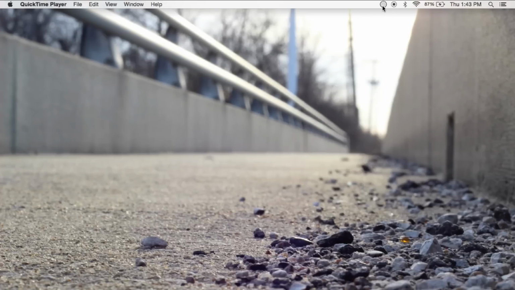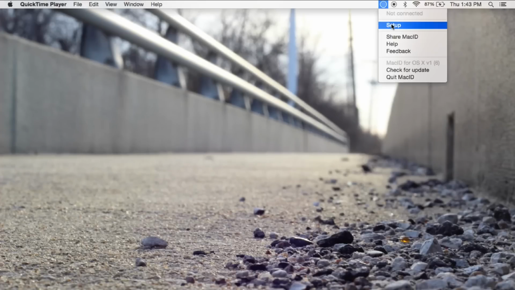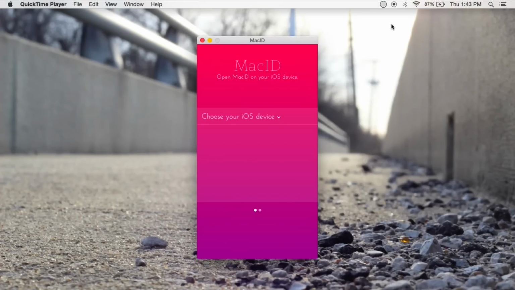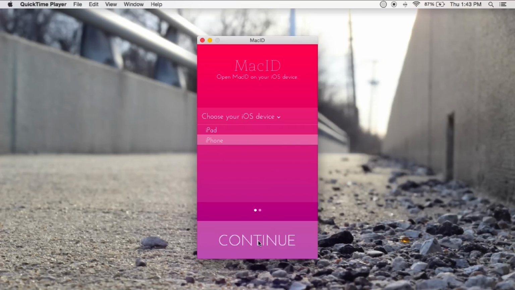Now that we've got the app downloaded, we're now going to go to the MacID icon at the top, click Setup, and then we're going to search. It's going to search for our device, and then once it pops up, we're going to click on that device and enter our user ID, our user password that we have set already on the Mac.